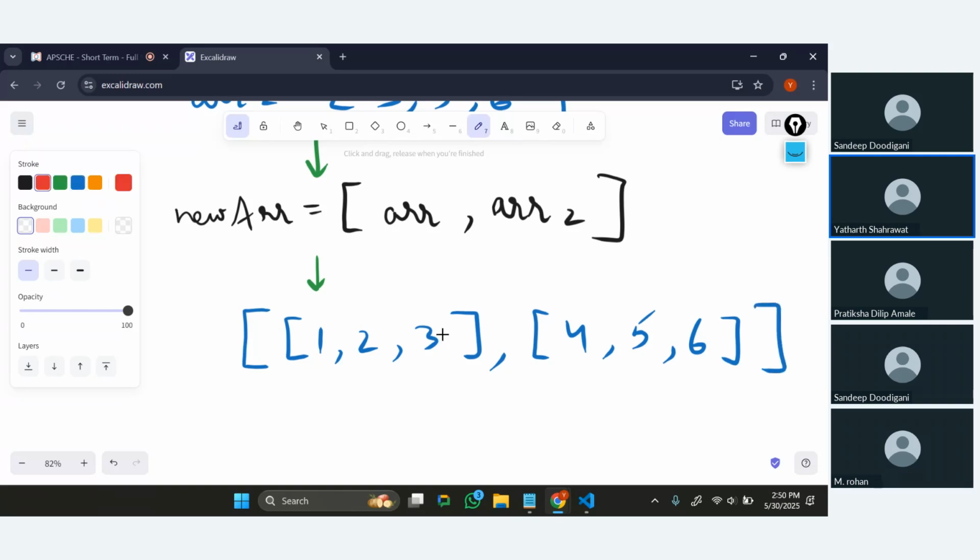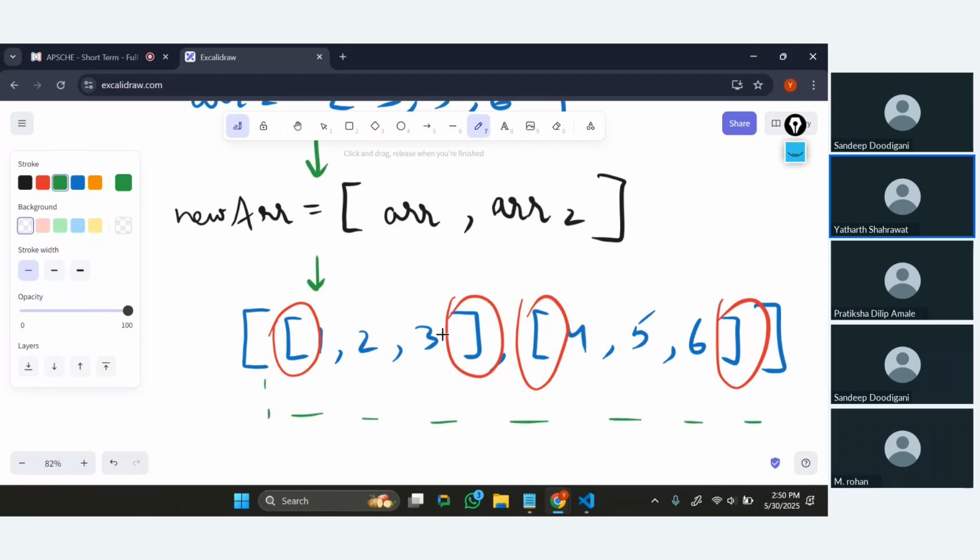So what is the problem? The problem is this. They are still inside. We have array inside array. So the problem is that we do not want it like this.